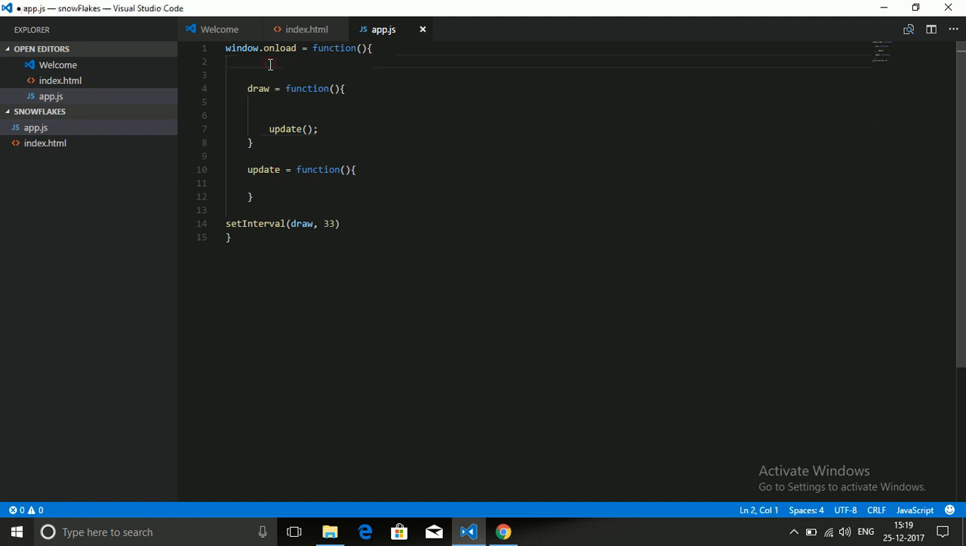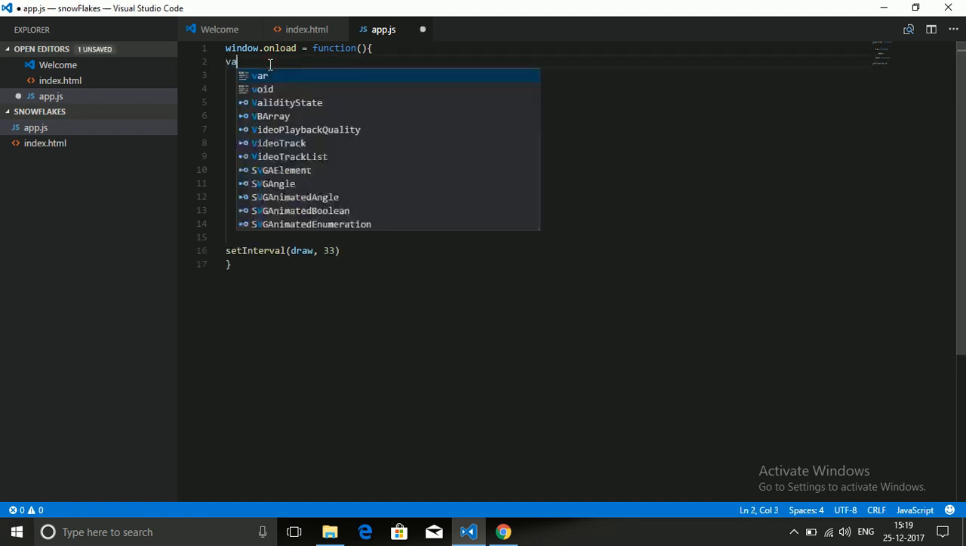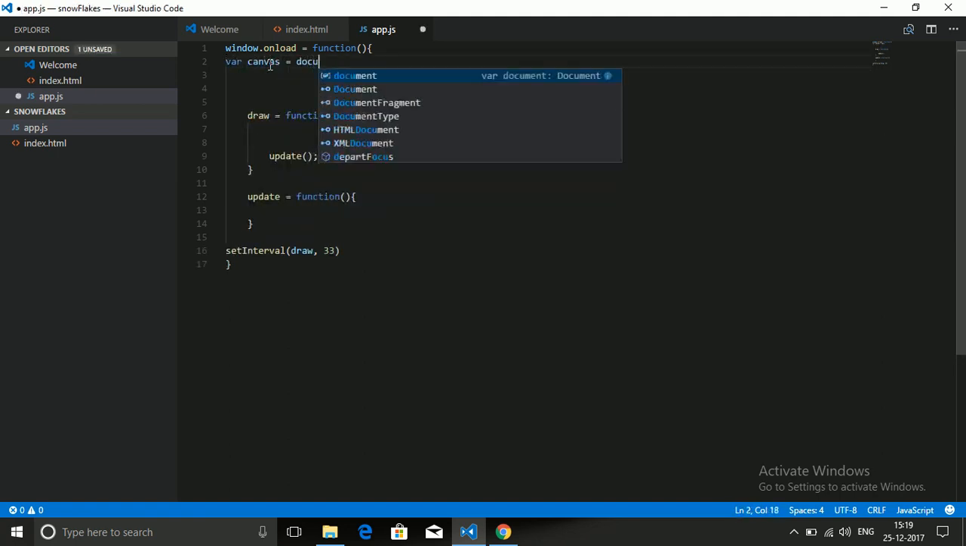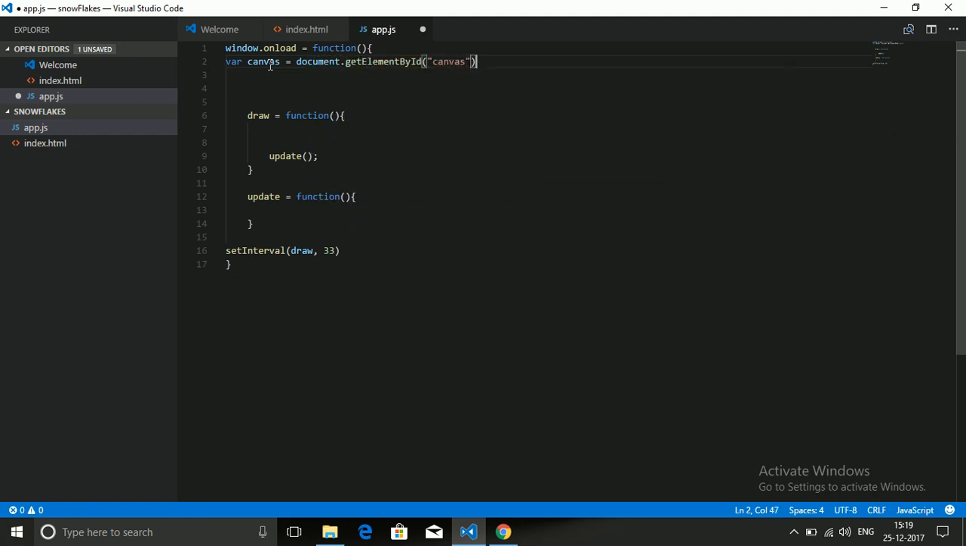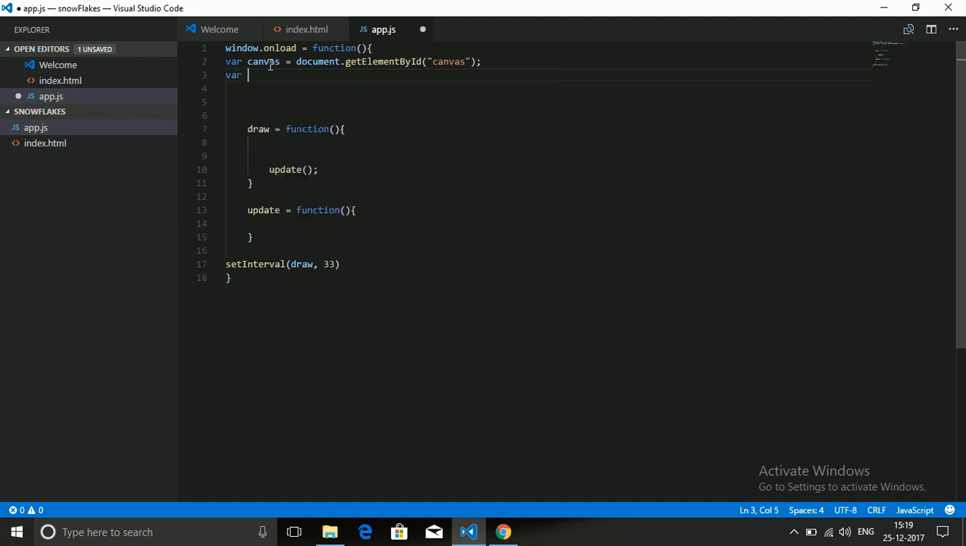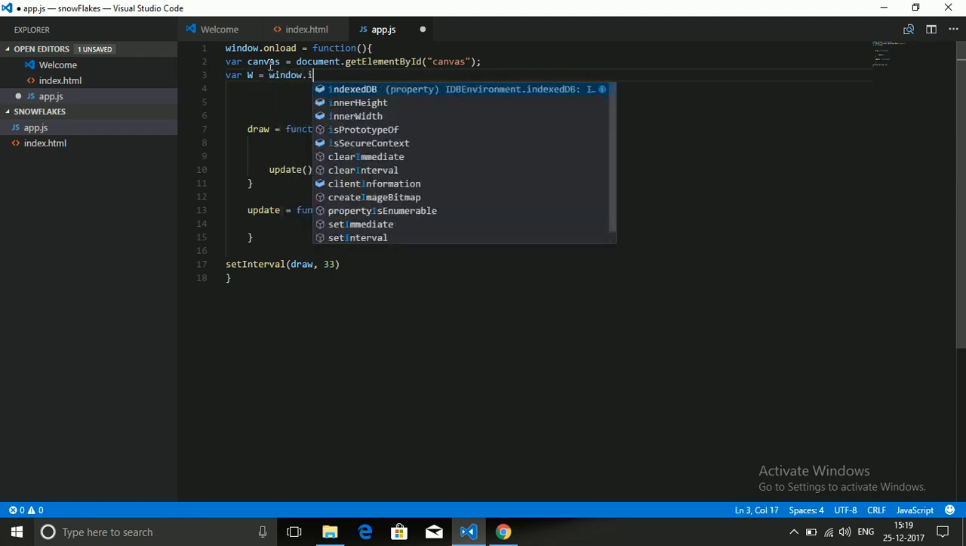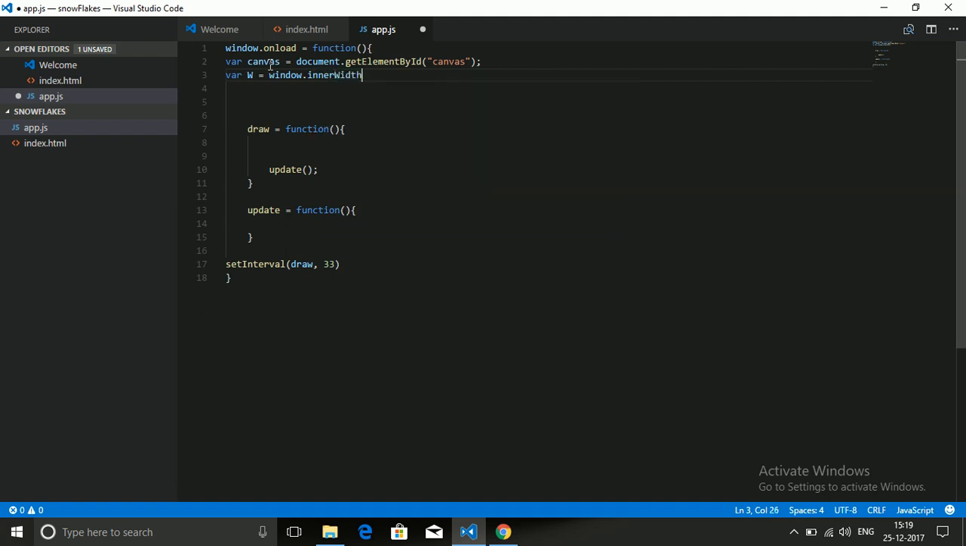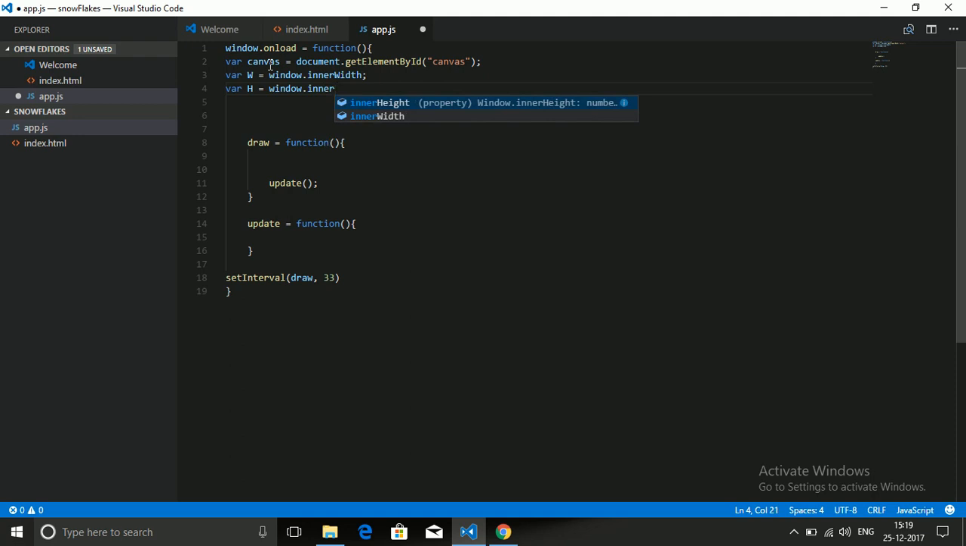Now let's have some global variables. First of all, we're going to access the canvas element by using document.getElementById method. So we have and save the canvas access to our variable called canvas. And let's have the width and height of the canvas by using a variable called w for width. So w is equal to window.innerWidth, and let's have a variable for height. So window.innerHeight.